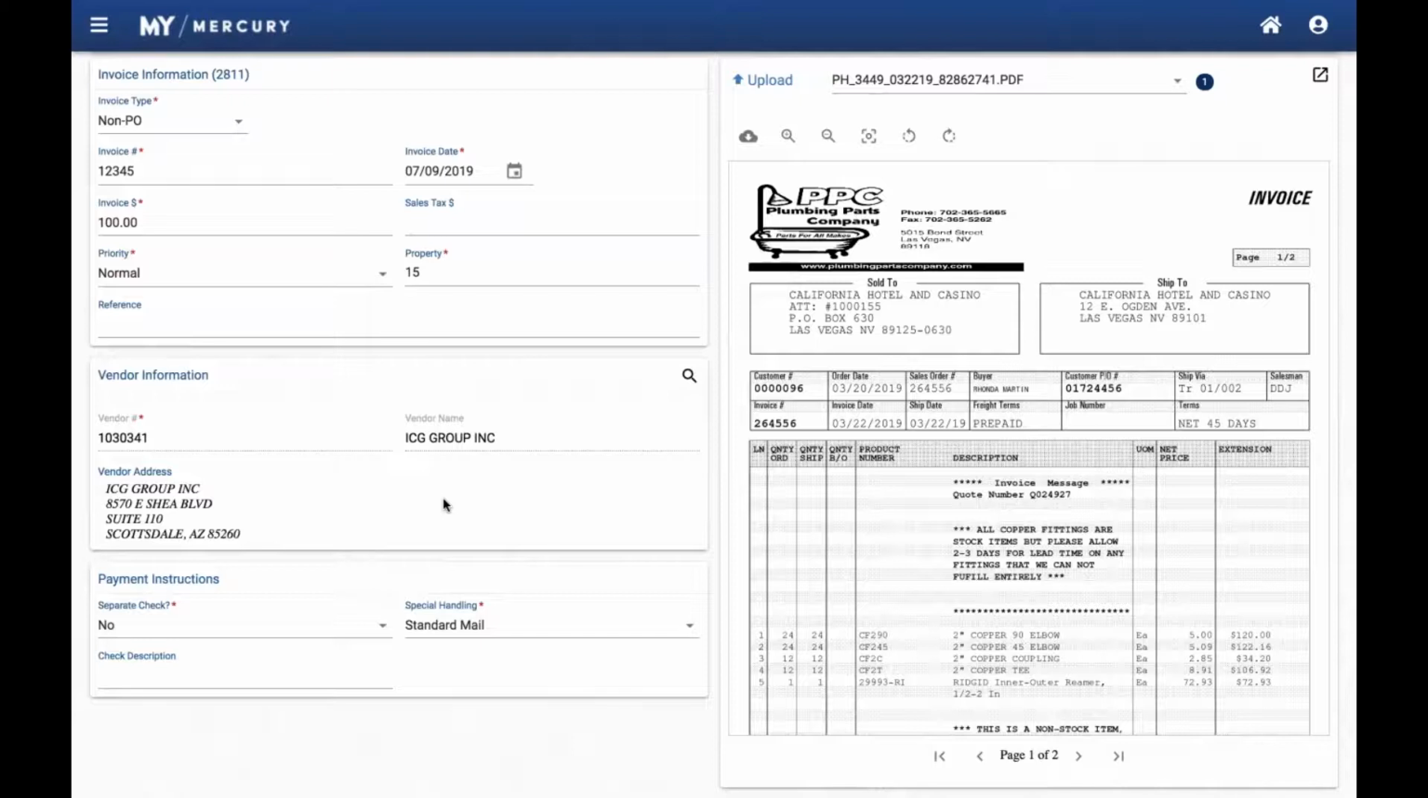Jim, you want to talk about how the... Yeah, that's a pretty important piece of information there. Obviously, we're pulling back all that vendor information. You don't have to key all that in and make sure it matches up. And it really brings me to the point of talking a little bit about integration here.